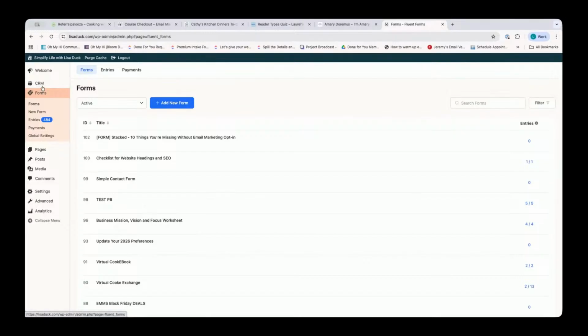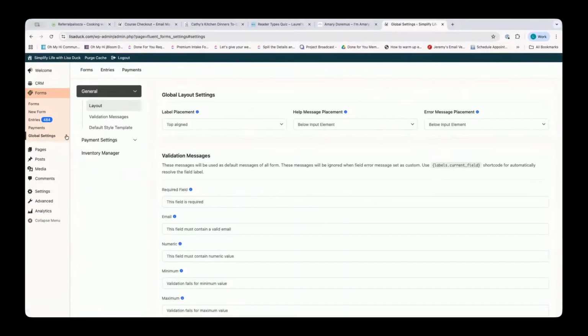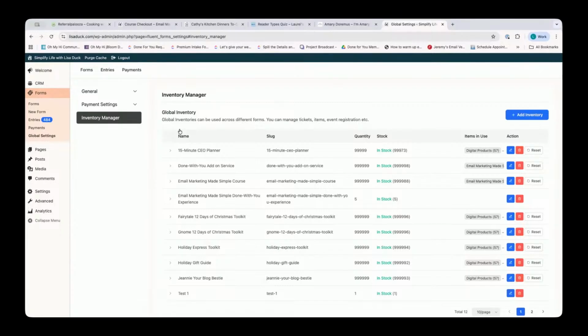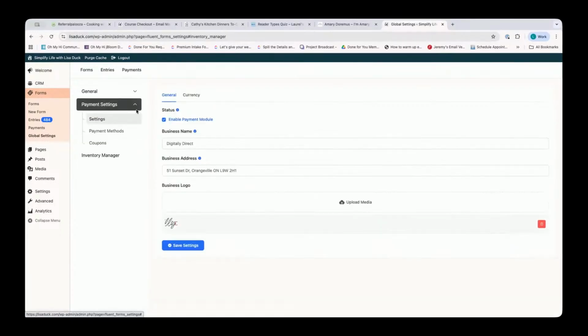So we have this section here, forms. Sammy was saying you can create the inventory. So yes, inside your global settings, you have the ability to track inventory. We can connect our Stripe payments. We can create coupon codes and all that stuff. In this section, I don't want to click because it might give away some email addresses, but you could track all of your entries there.